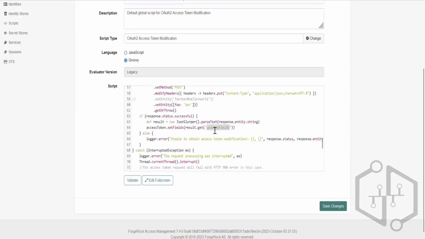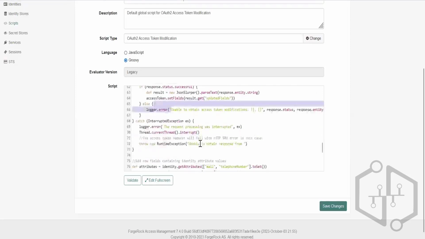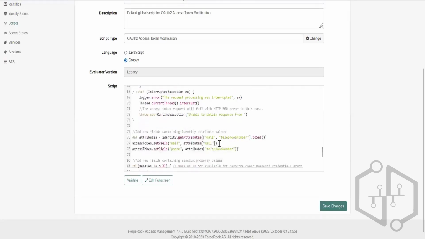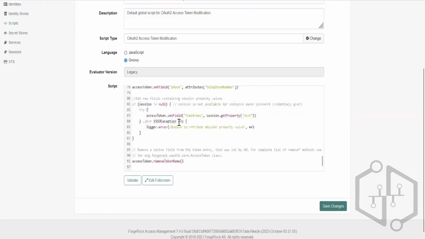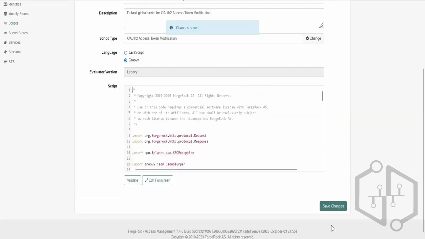then it will update the fields, right? And if not, then they will give us this error, unable to obtain access token modification, like normal code works. Then it will try and catch. If you go into the catch, then it'll give the error. And we are adding these new attribute fields for this one, like mail and phone number, if the user is using it in the scope. And the remove token name and new fields and session and everything. Okay, so save changes and everything.